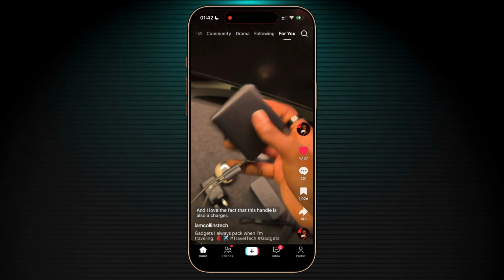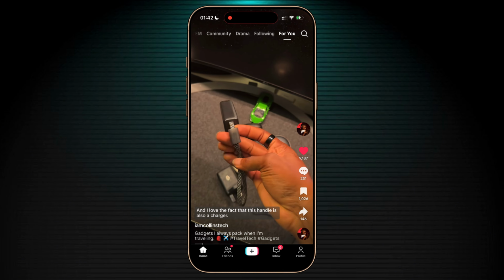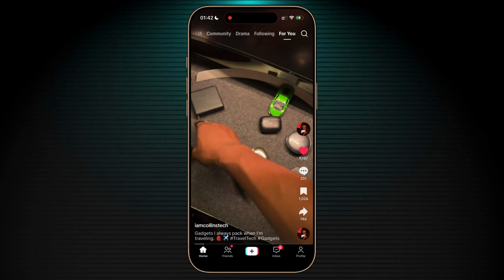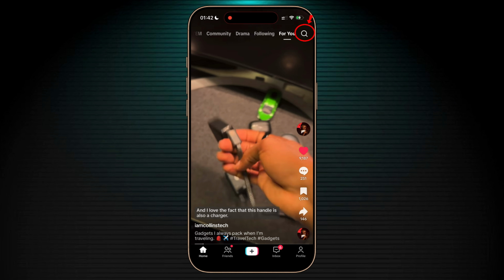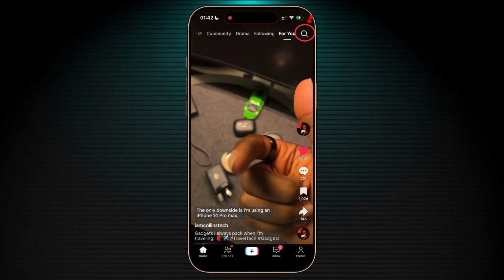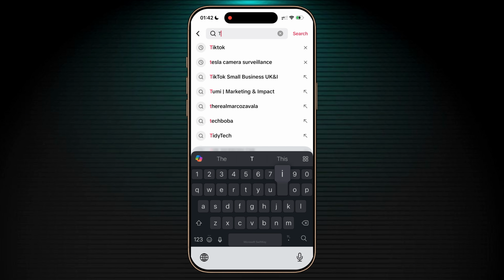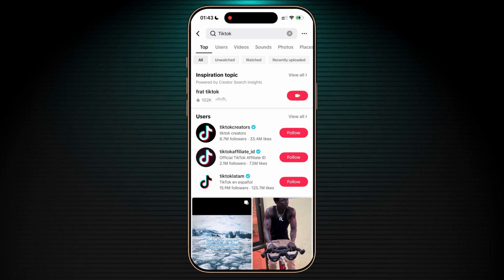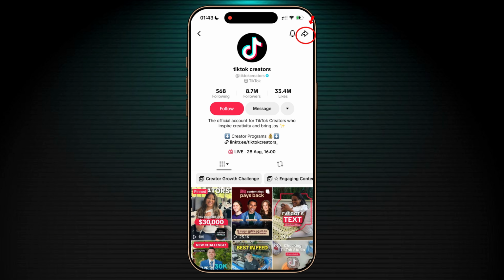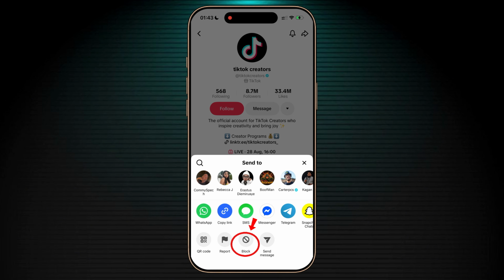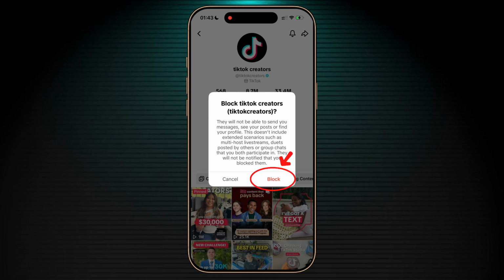Okay, for any reason you want to block someone from reaching out and viewing your content, here's how to do it. First of all, go to the search bar on TikTok. Search for the person's name or username. Tap on the person's profile. Then tap on the share icon and tap on block. Then confirm the decision.